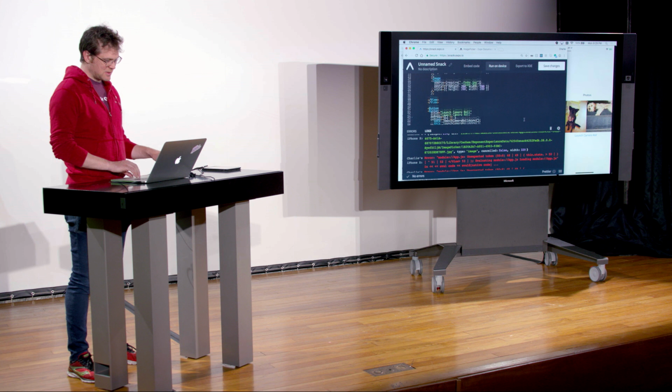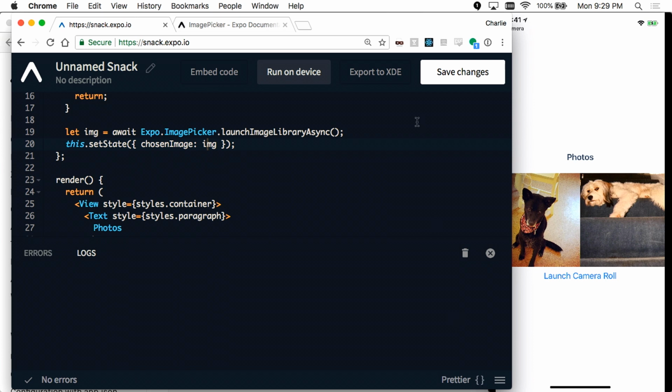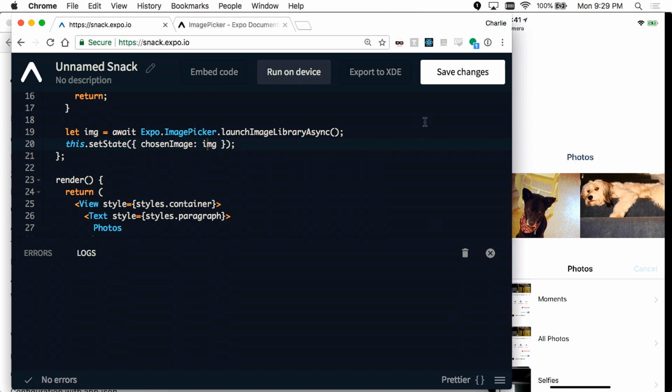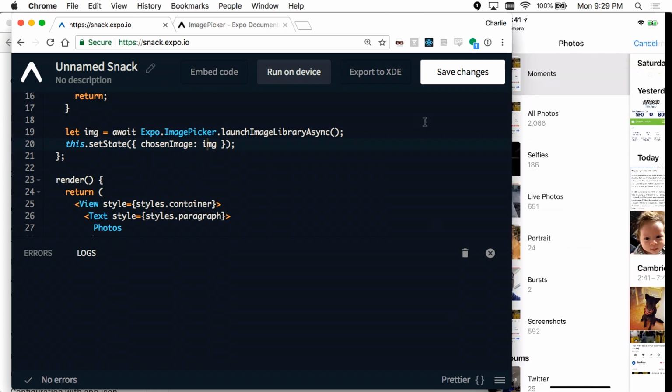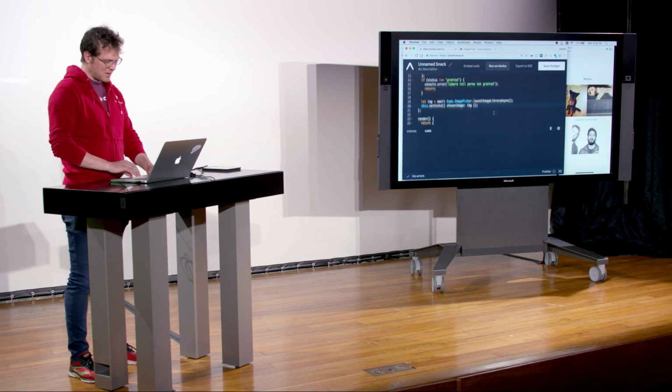Okay. So now, if I launch the camera roll and choose this picture of me and Nikki, then, oh, I forgot to set state. Instead of logging this, I'm going to say this.setState chosenImage is image. Okay, so now if I launch camera roll and choose Nikki, now that shows up here. Cool.